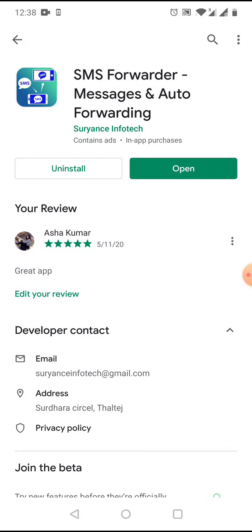Here we have an SMS forwarding app which would automatically forward the relevant messages to the recipients whenever required. Now let's see how this app works. Let's open this app.